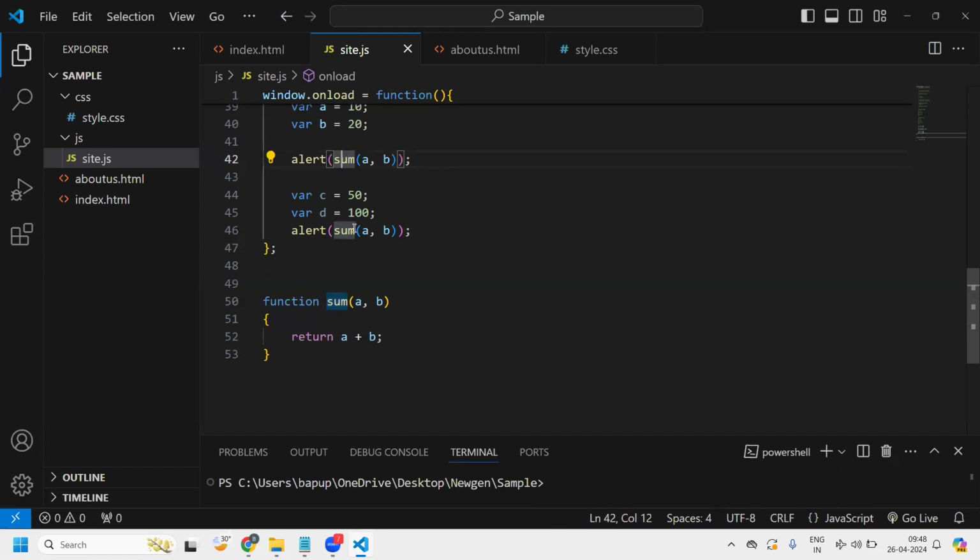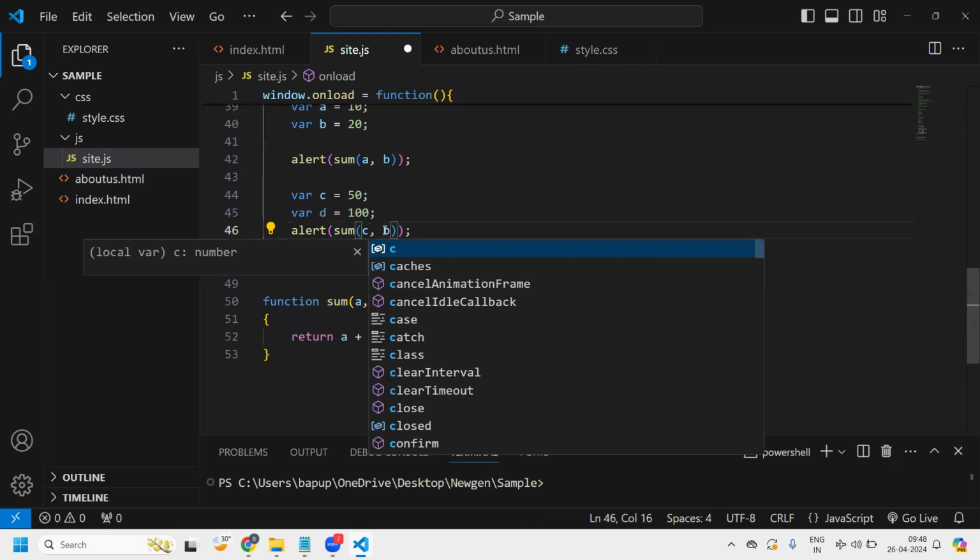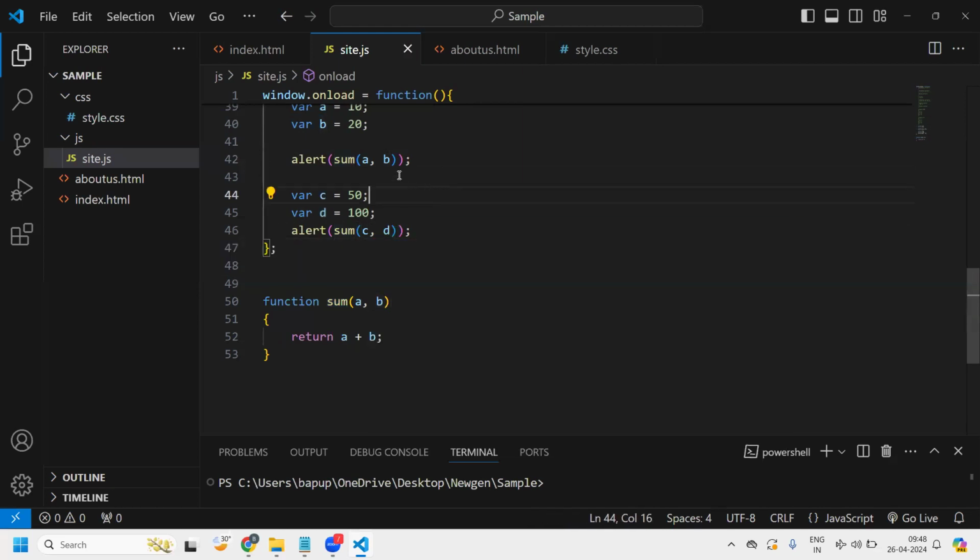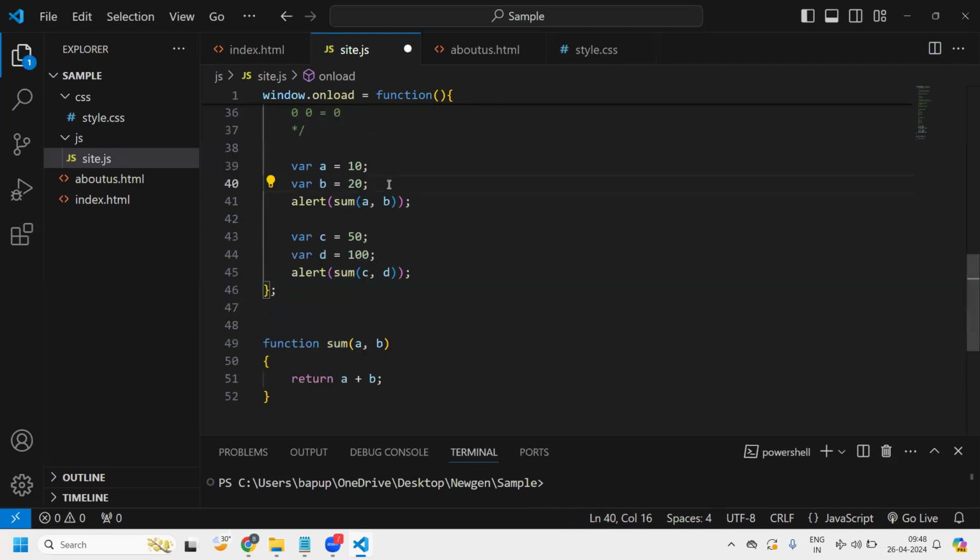Like here I will now call c and d. Okay, so what is happening here is that the logic of doing the sum is at one centralized place. It is a centralized place, meaning this logic is inside a function, and I'm just calling that function from these two places. Place number one is 41 and 45. Got it? So we are calling that function from these two places.